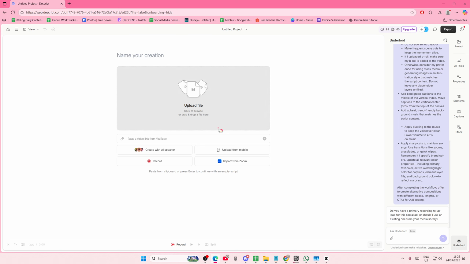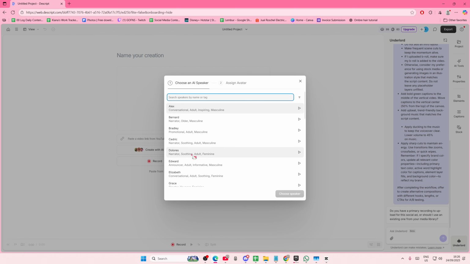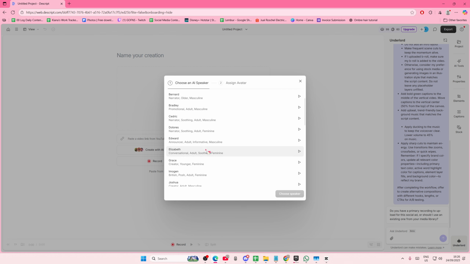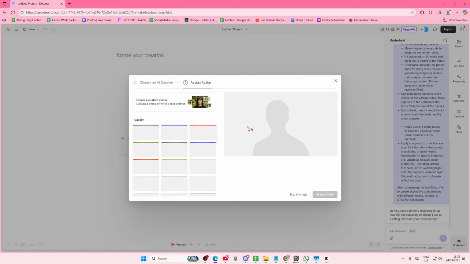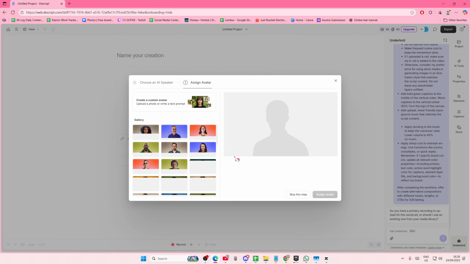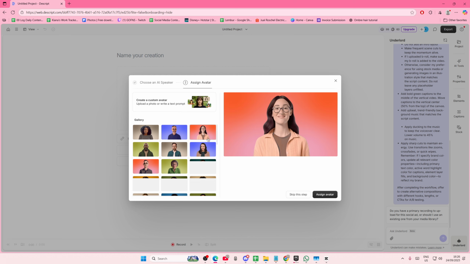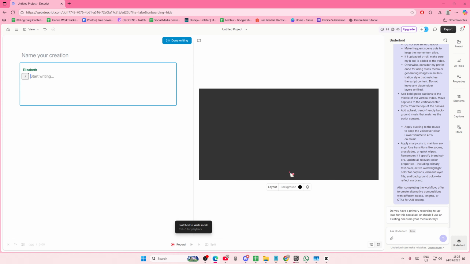Anyways, you can upload a file here or paste a video with a YouTube. You can also create with AI speaker, and you can select any AI speaker here. Let's just do Elizabeth and choose speaker, and you can use an avatar that they have in the gallery, or you can create a custom avatar. Let's just randomly select one here and then assign avatar. And you can start creating your ad here, name your creation, and that's pretty much it.